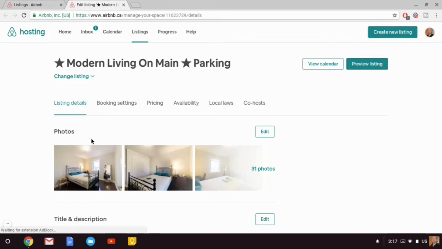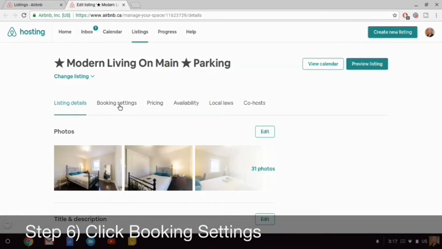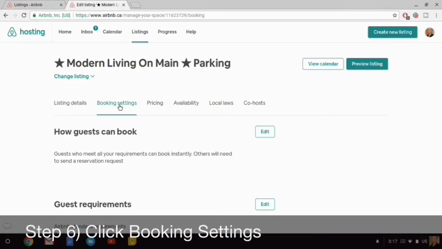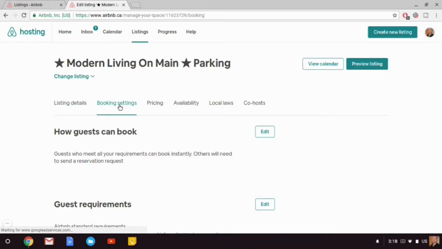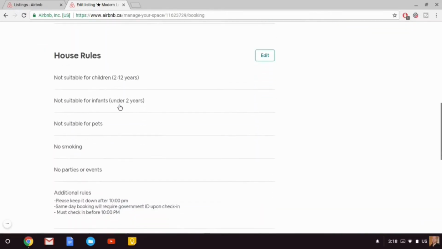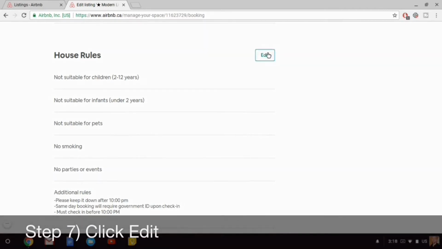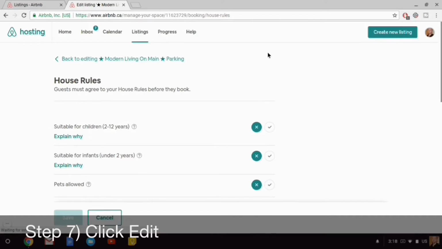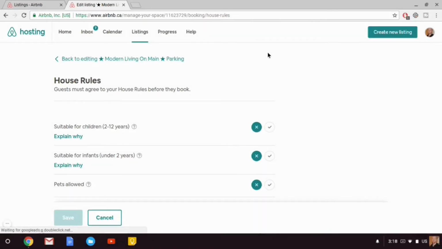From here, you want to click on Booking Setting. From this screen, you want to scroll down until you find the house rules. The next step is to click the Edit button. Now you're in the section where you can edit your house rules.